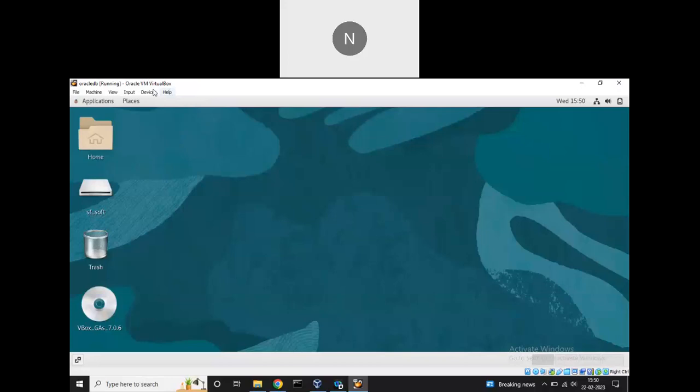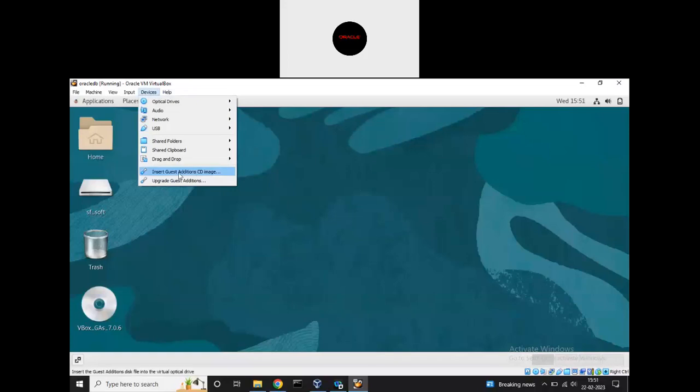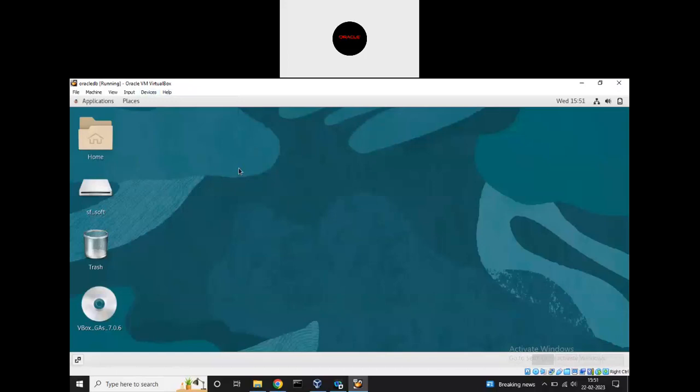After you have rebooted your machine, go to Devices, click on Devices, and insert Guest Additions CD image. It will automatically install the Guest Additions packages. When the packages are installed, you can drag and drop any file from your host machine to this Linux machine.